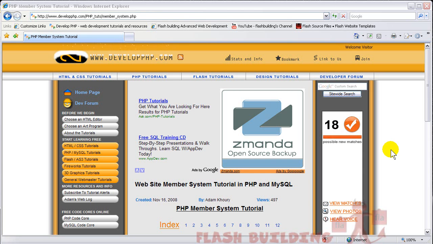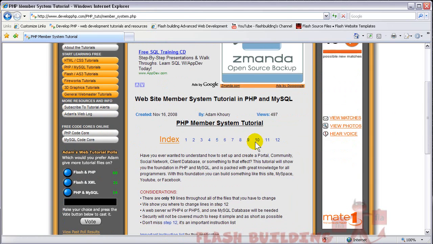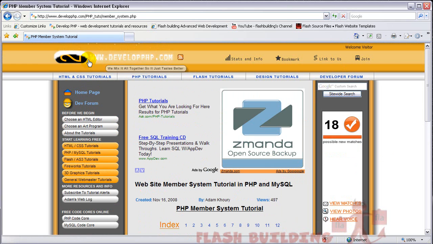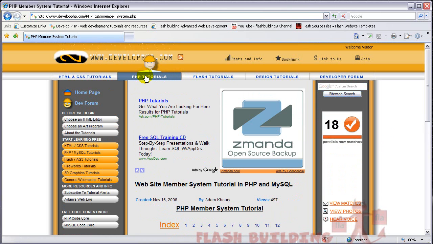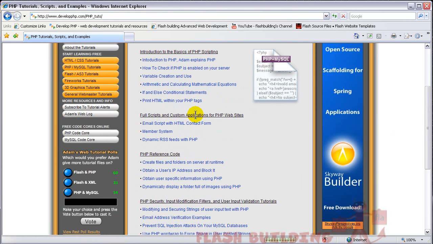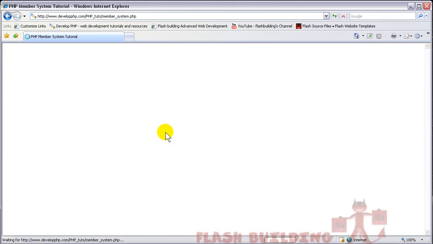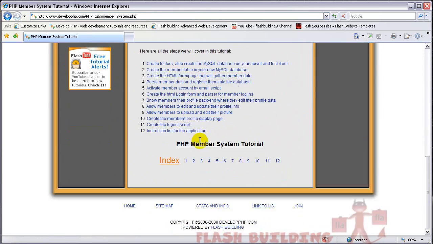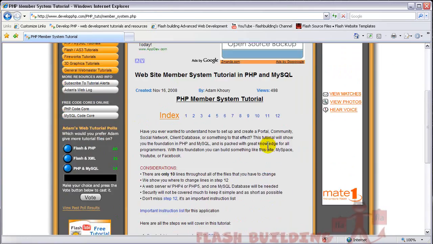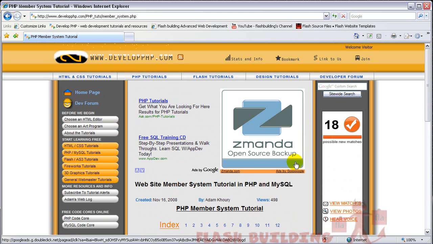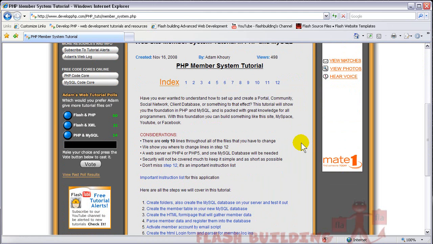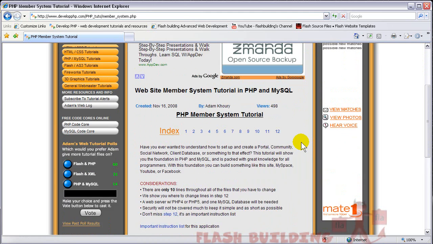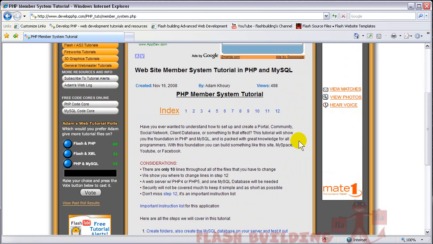Just wanted to mention before I quickly showcase this PHP and MySQL member system tutorial that you can get to it by going to developphp.com and hitting the PHP tutorials tab, and you'll see right there is the member system tutorial. You take it, you go through all the steps, and you'll have yourself your own little member system. It's just the foundation, and I'm not going to be offering too much support in the forums for expanding upon this system, maybe a little here and there. And you should have at least basic PHP and basic MySQL knowledge.